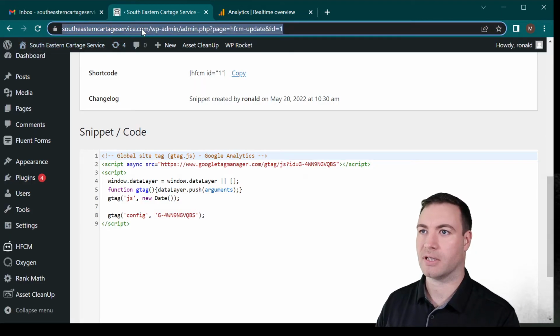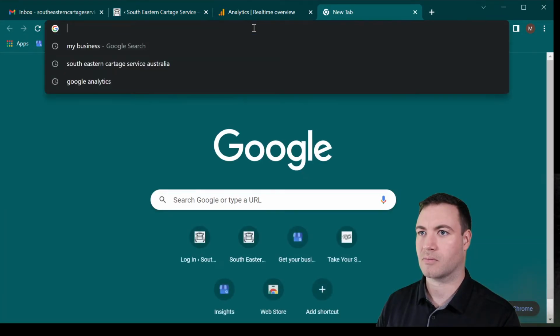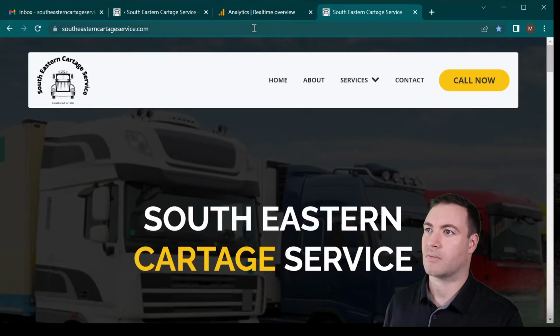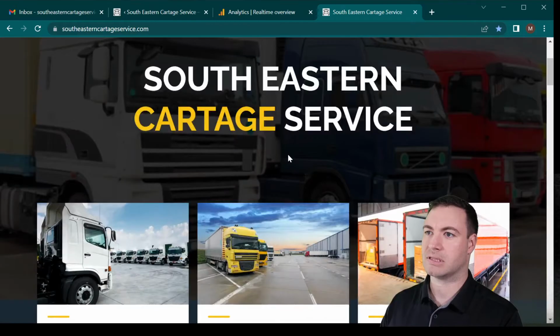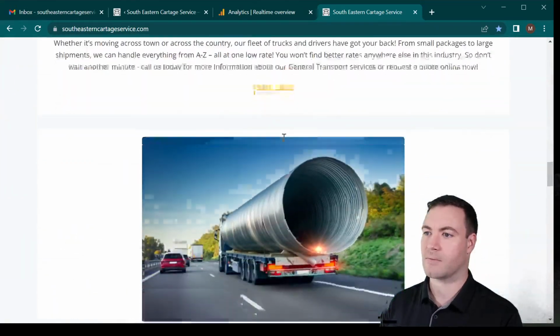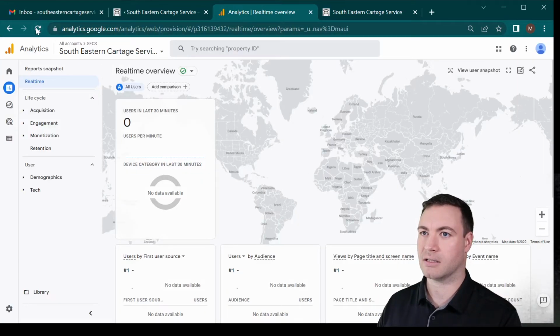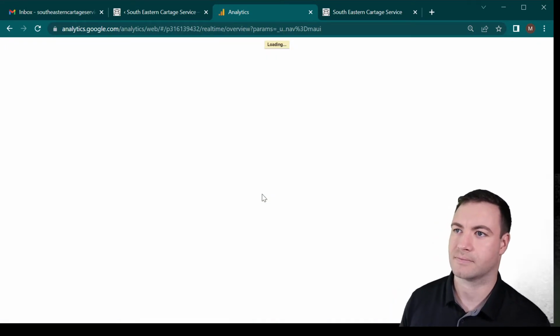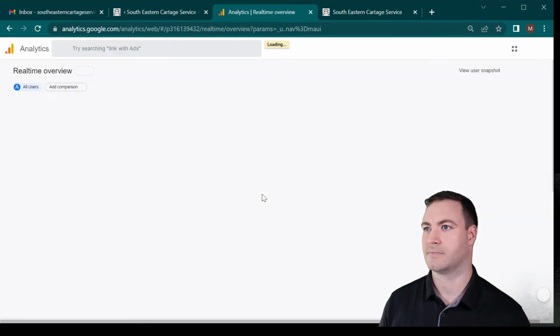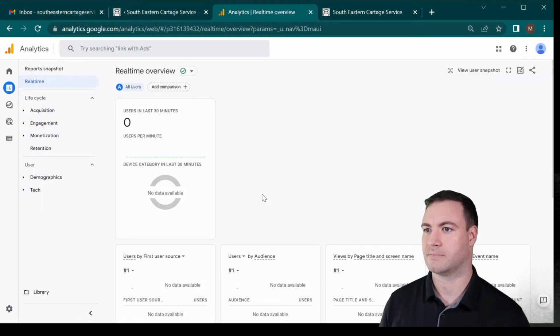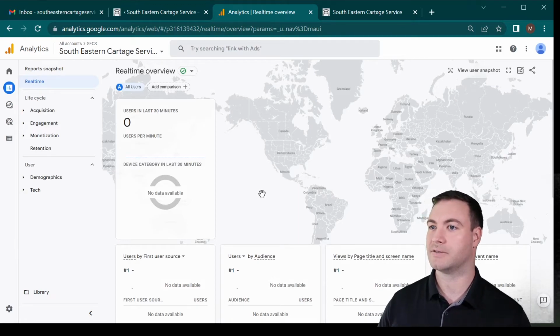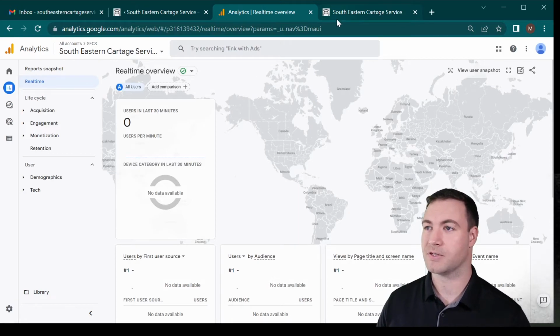So let's just go over here, let's go to the website page. So now we are on Southeastern Cartage Services. Okay, we're on the page, we're scrolling around. This should trigger the Google Analytics data, so you might need to refresh it. And it can take a minute, so if you've installed the code correctly, this should change over to 1. Okay.